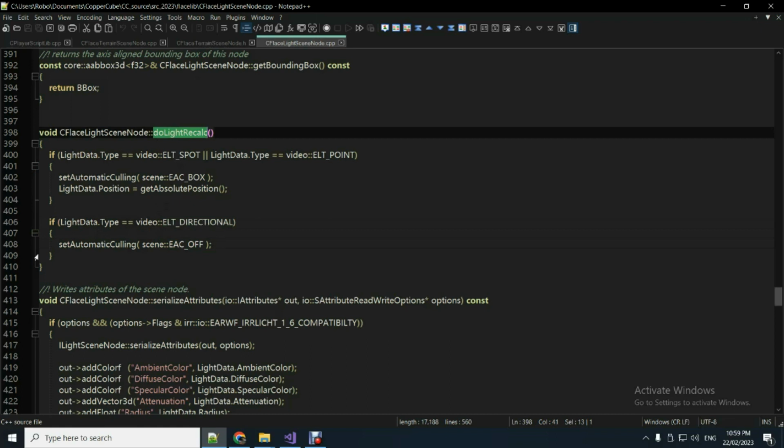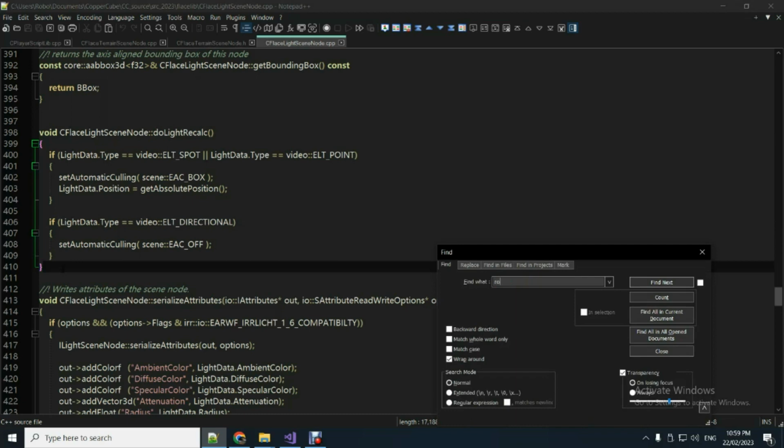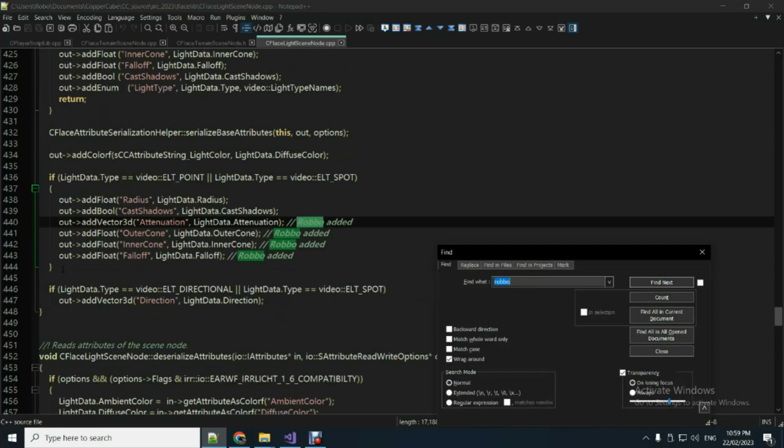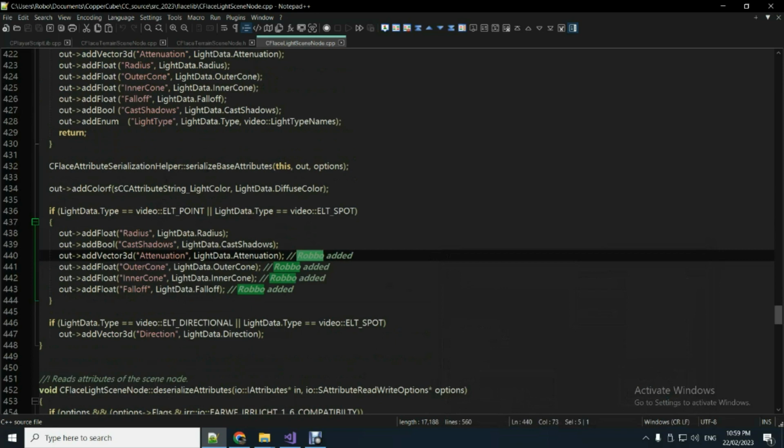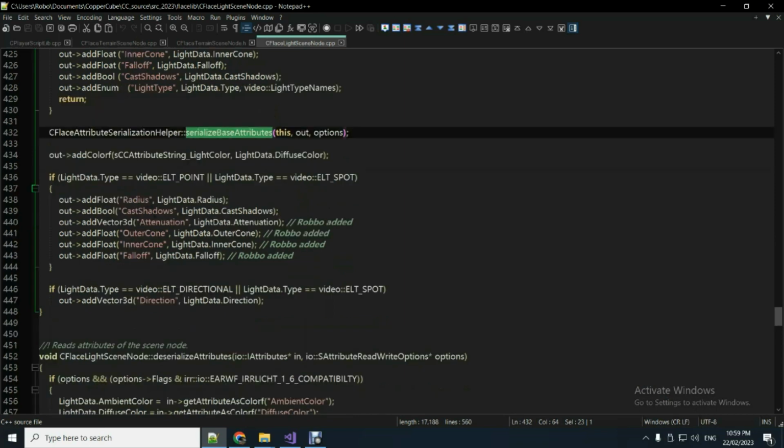Do light recalculation. Okay, so let me just find some of my changes. Okay, so I've added this stuff in here. As you can see, serialize base attributes, so like save the information. Otherwise it wouldn't work unless I did it this way.